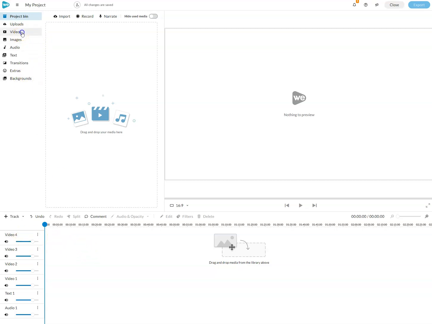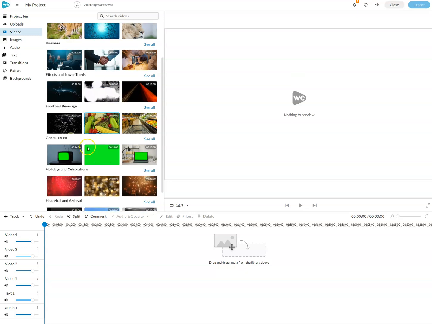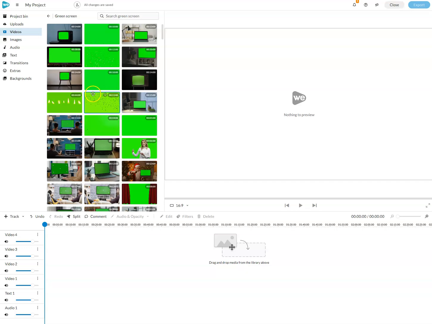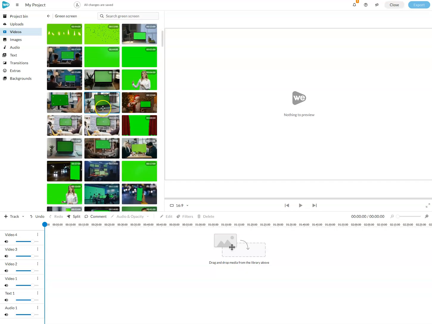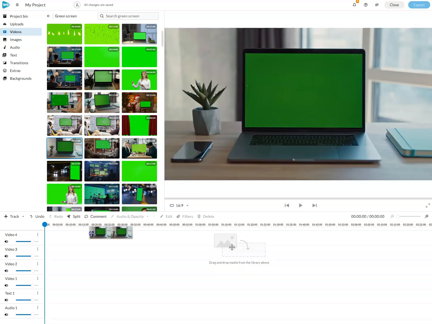Let's go over here to videos. This is where our stock imagery is, and I can search for green screen layers here. I'm just going to do it the easy way though. I'll go down to green screen in my categories, click select all, and select a green screen that's kind of big. Let's do this one right here. I'm going to pull it down to track 4.